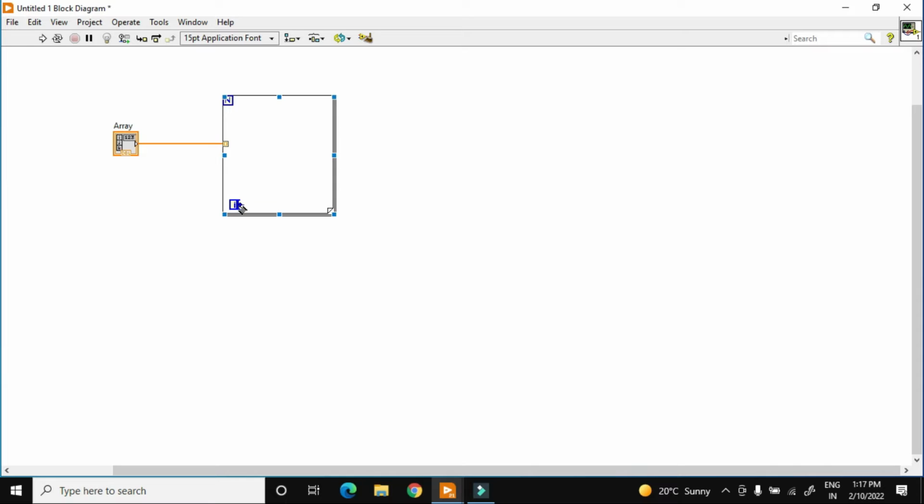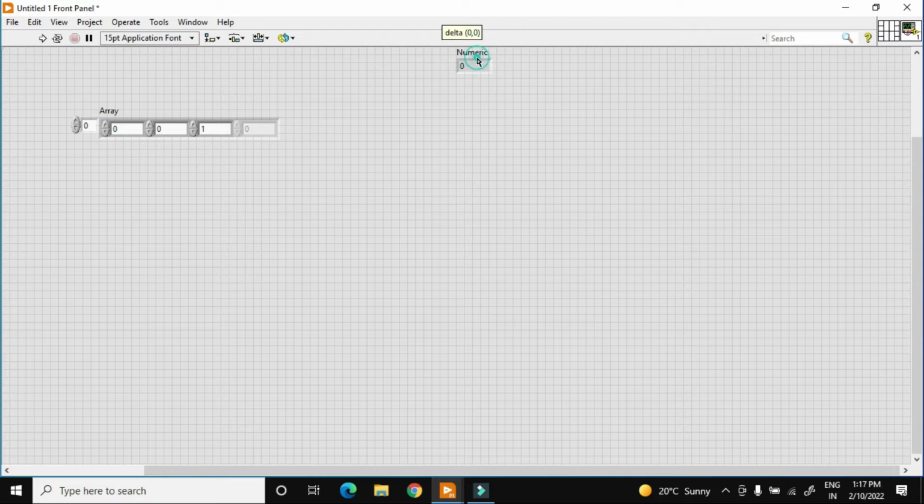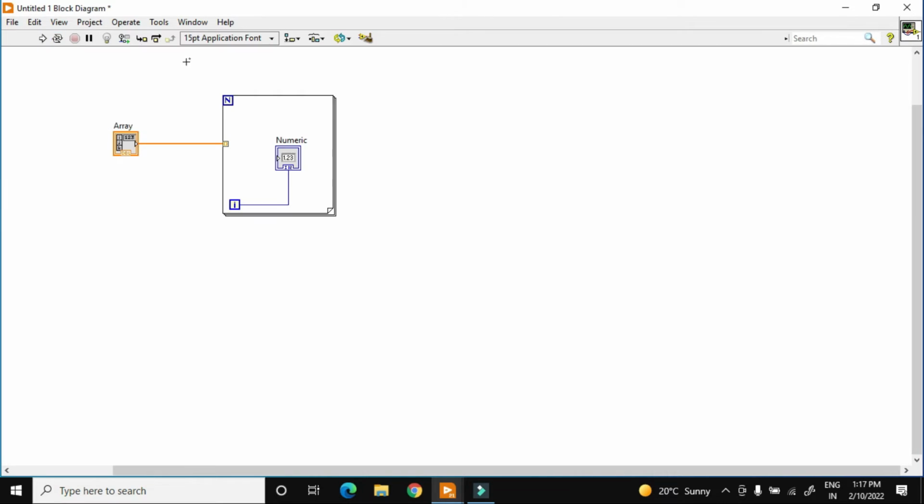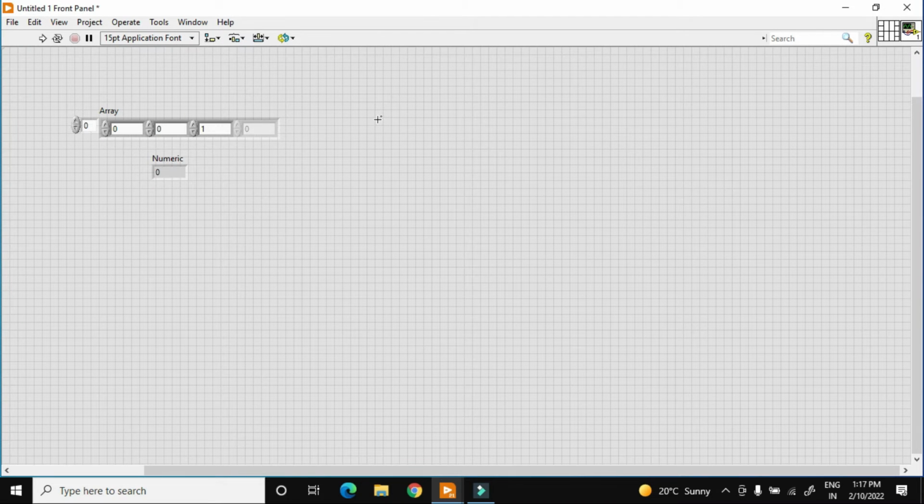So I want to check how many times my loop runs. For that purpose, I create an indicator over here and I want to check this value. So this is the loop value. In this case, I am not connecting the loop count. Okay, so I hit the run button. As you see, my loop runs 3 times, 0, 1, 2.